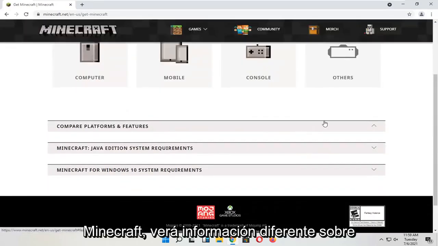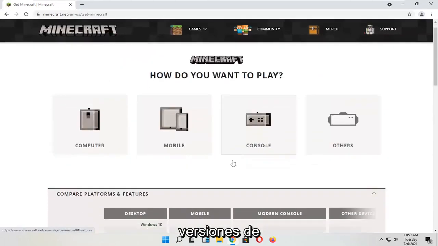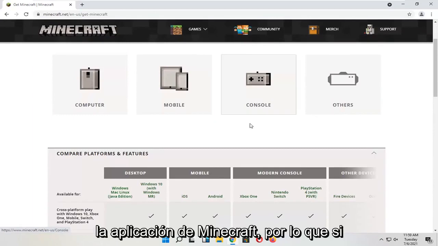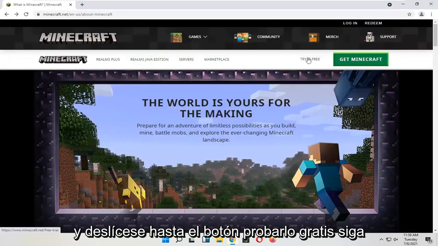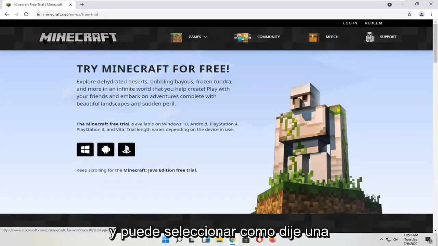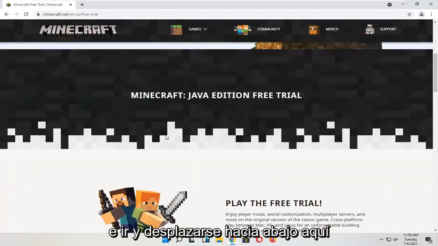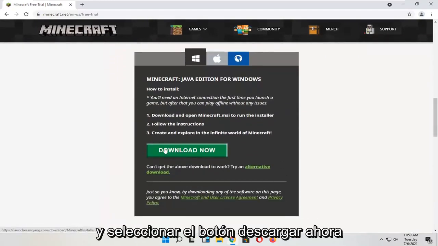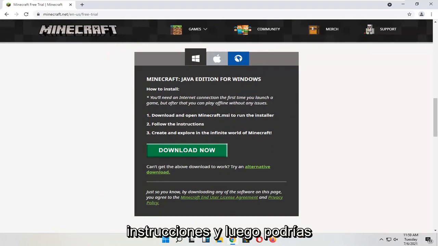you'll see different information about computers and platforms for your particular device, as well as different versions of the Minecraft application. So if we actually were to go back and select the Try It Free button, go ahead and select that. And then you can select, like I said, a free trial for your device. And you would go and scroll down here. And you would select the Download Now button. You run the installer file, follow the directions, and then you would be able to open up Minecraft.